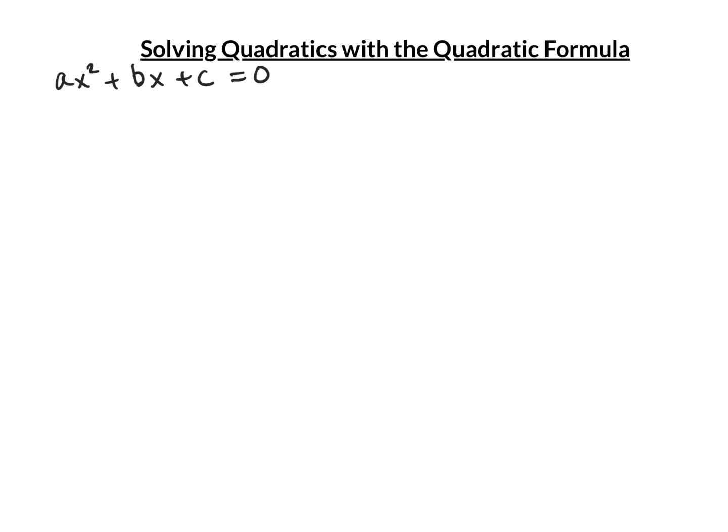Today, we're going to take a look at solving quadratics with the quadratic formula. The first thing I want to do is show you where the quadratic formula comes from. But if you're not interested in this, you can go ahead and skip to the next slide where we'll take a look at how to use the quadratic formula.